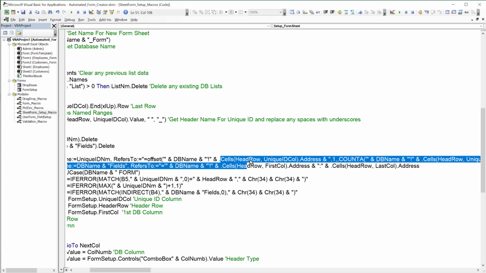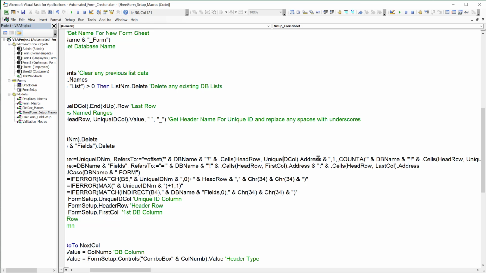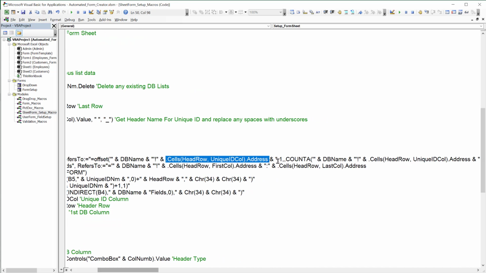What is the first part? That first part is going to be based on that header row and unique ID and the address. So the address of that header row. Then we want a comma, and then we want to subtract 1. Why do we want to subtract 1? Because I want to start one row below the header. We are including the header in case there's no data at all. So that's important.